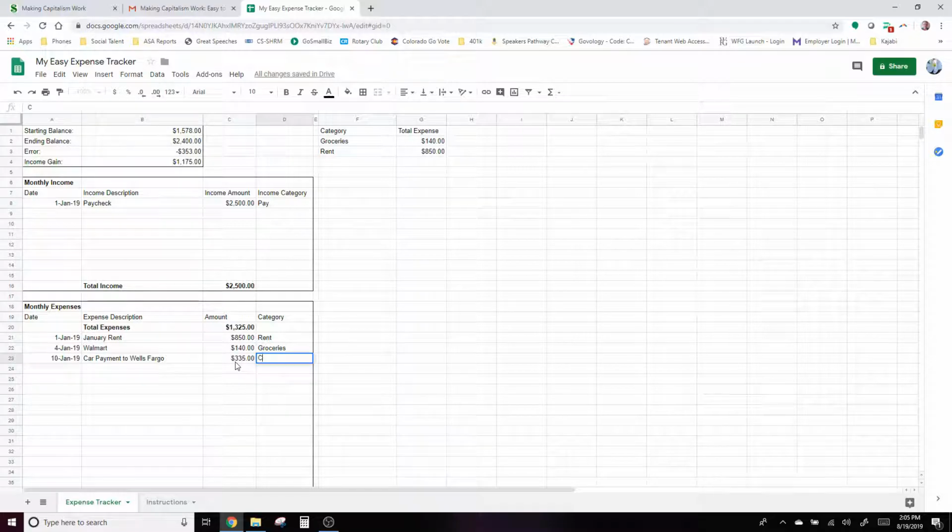So maybe this one we're going to call car payment. It really doesn't matter. You can call it whatever you want. You can call it auto payment or auto loan or car loan or whatever. And again, it adds a new category up here in the total amount of the expenses. All the while up here it's tracking how far off we are in the error. Well, in this case we don't have an ending balance yet, so let's get rid of that too.